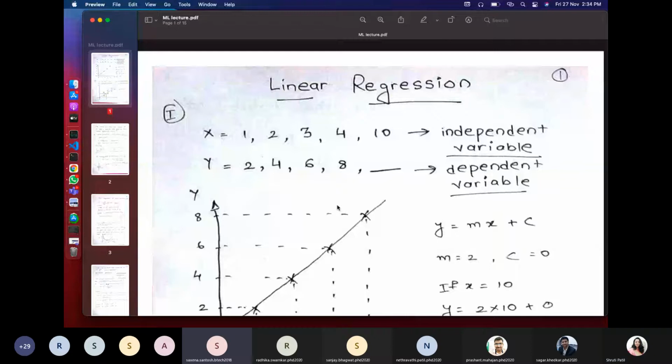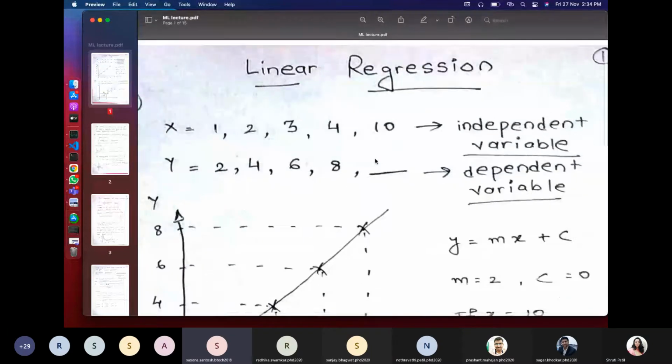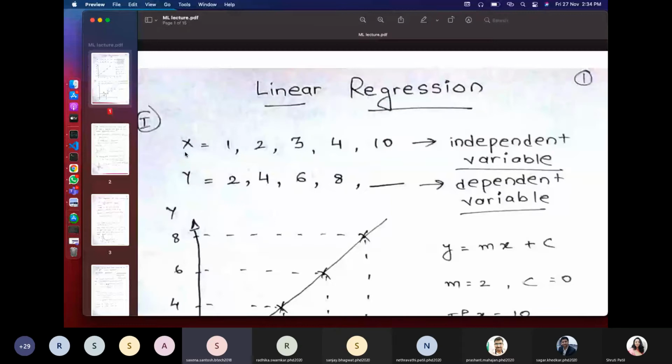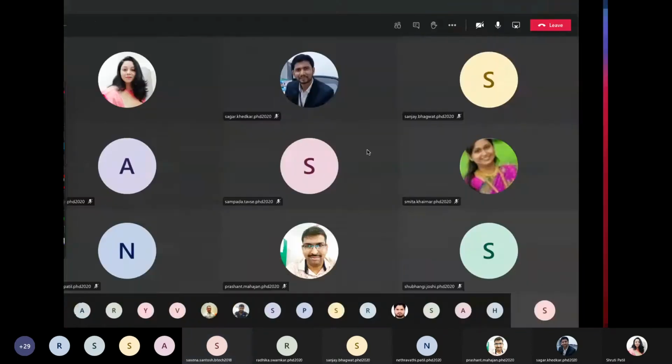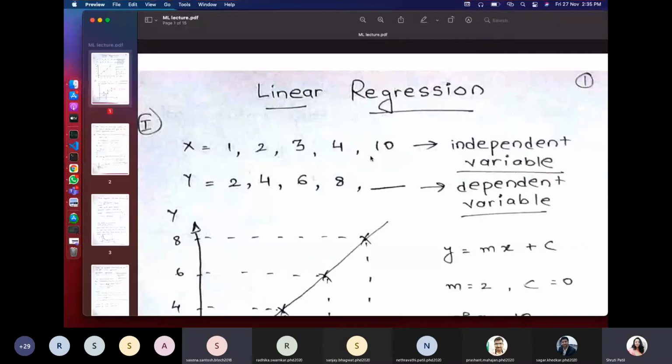Okay, so hello all. My name is Santosh Saxena. So let us start with linear regression. In linear regression, as ma'am said, we have one independent variable as well as a dependent variable. So a quick exercise: can someone tell me what will be the value of y when x is equal to 10, by looking at this data set?